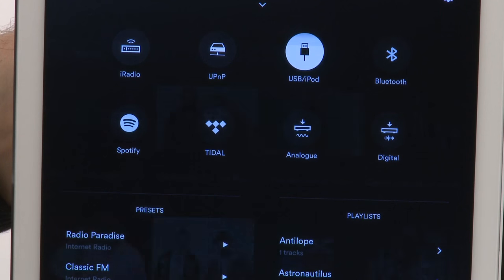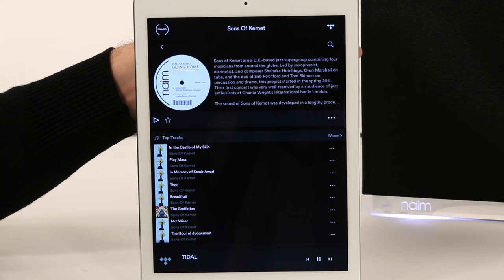Play lossless audio from TIDAL by selecting the input on the Naim app and signing into your TIDAL account. Simply select the music you wish to play.